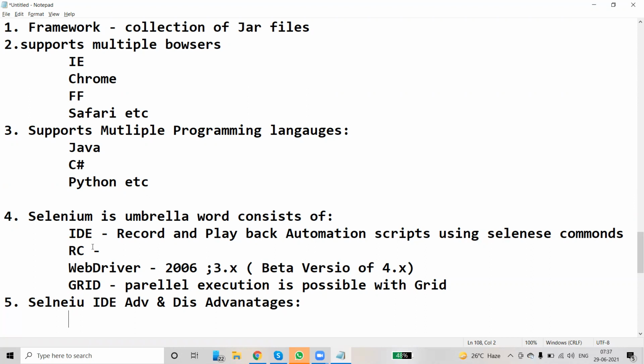Okay, clear? So this is a brief overview of the Selenium tools: Selenium IDE, Selenium Grid, Selenium RC, and Selenium WebDriver.